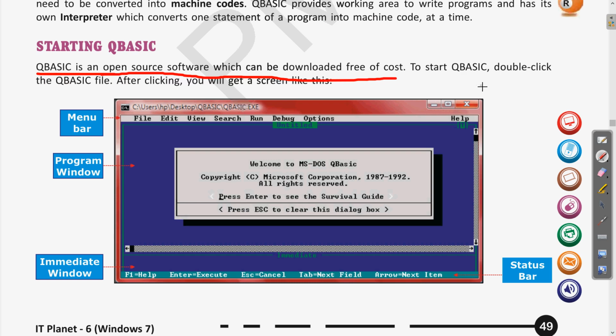Then to start the QBasic, double click the QBasic file. Whatever the file you have, you start that file, and when you double click and start that, we will get a screen like this. These are the different options we have, like the menu bar. We have all seen it in Word also. At the top the different menus are visible to you, like file, edit, view. So these are all the menu bar. Then the program window, the area where we write our program, this blue screen. So here you will write the program.